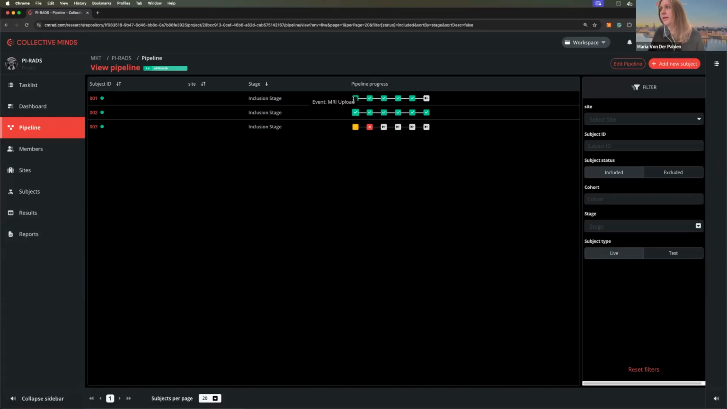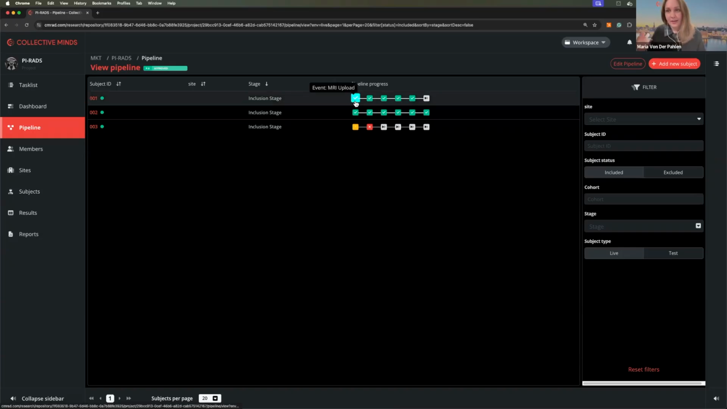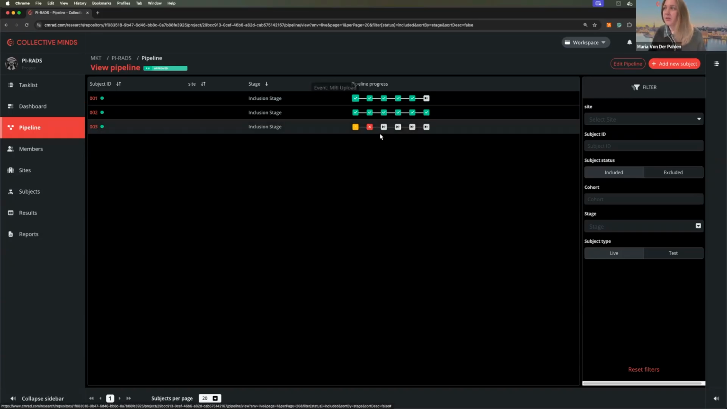So for this example, I have an upload event, I have a QC event, I have 3 reader events where I have also entered some eCRFs for each reader to fill out. And lastly, a screening report. Each green box indicates that the event is completed. The red one means that it's been rejected, and the yellow one means that something needs to be reapplied.